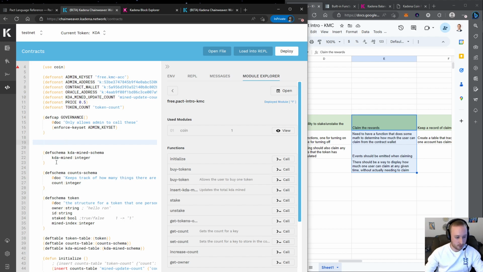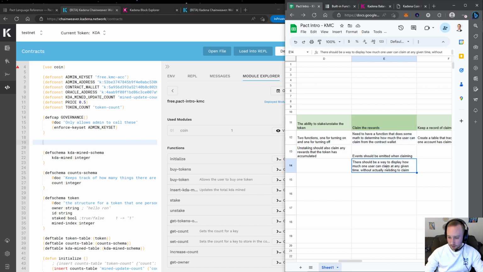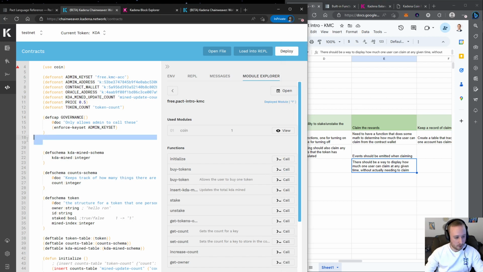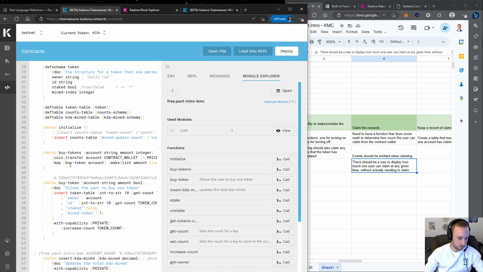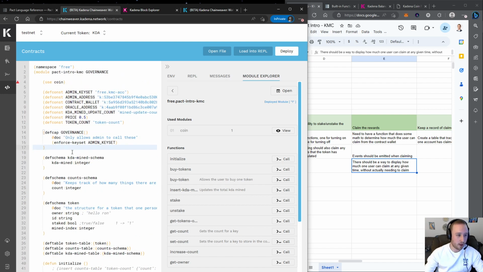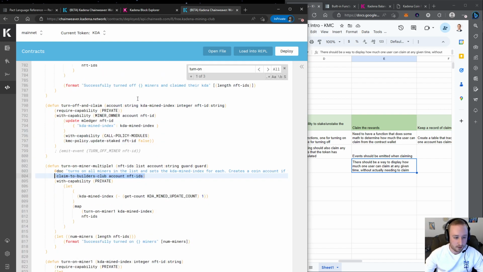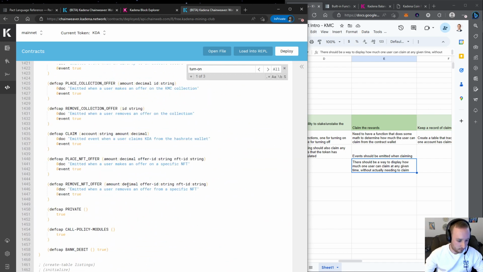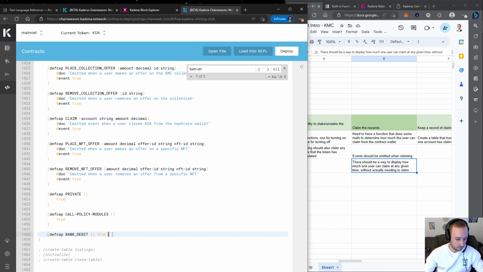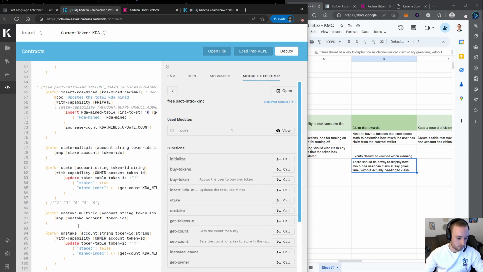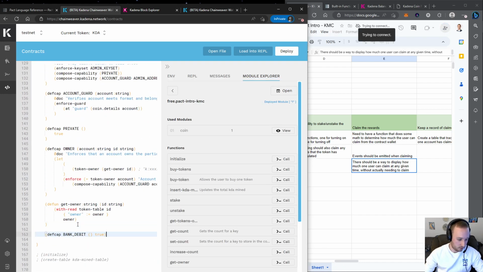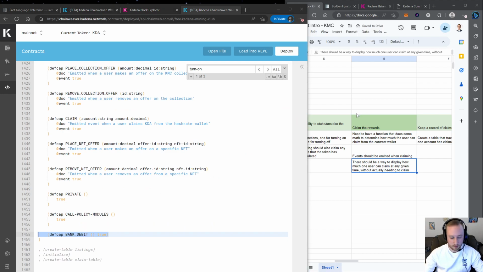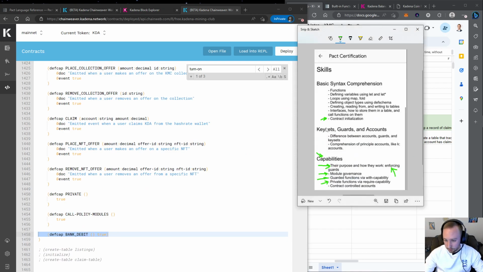So we have our KDA mine schema. What do we need for that? They need math, they need events, and how much they can claim. Okay. They need an account to claim from. That is the key. So we'll pull that from over here. And I will explain all of these things that we're adding. This is a contract controlled account right there.